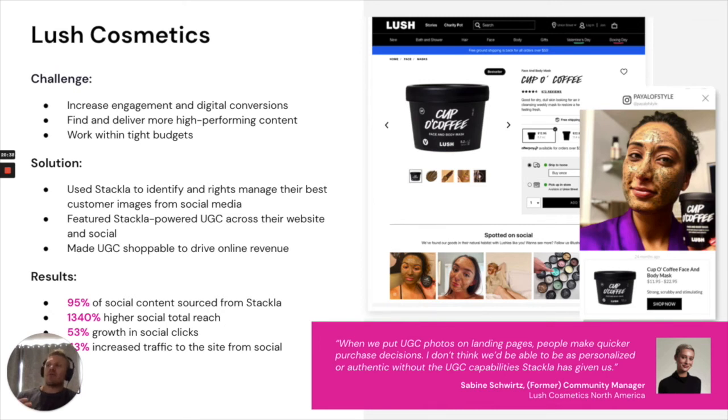And then they really made an effort to make that UGC shoppable. So across category pages, home pages, anywhere you click on any UGC, you can see the example on the far right. You can see the content, and then directly underneath there's a call to action to buy that exact product that is being featured in the UGC.